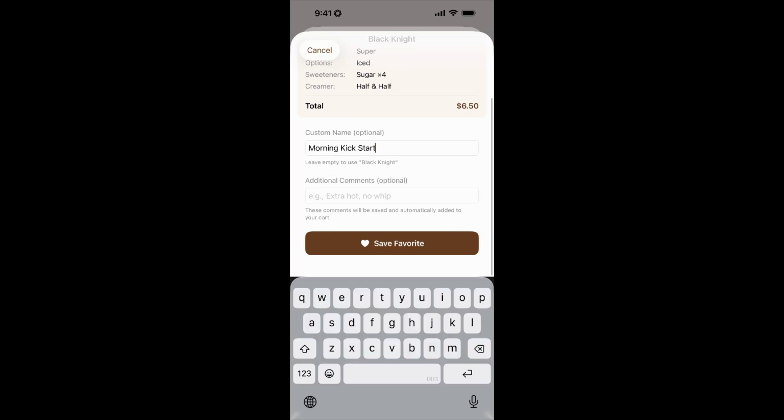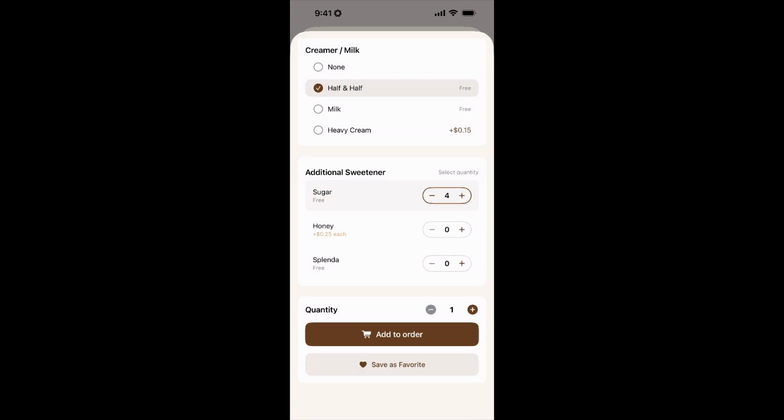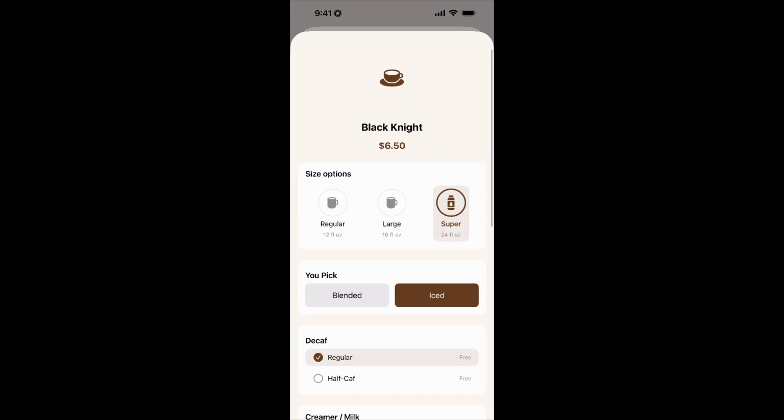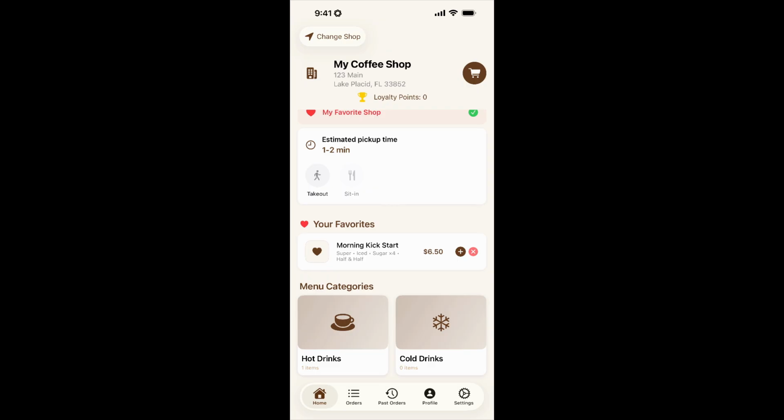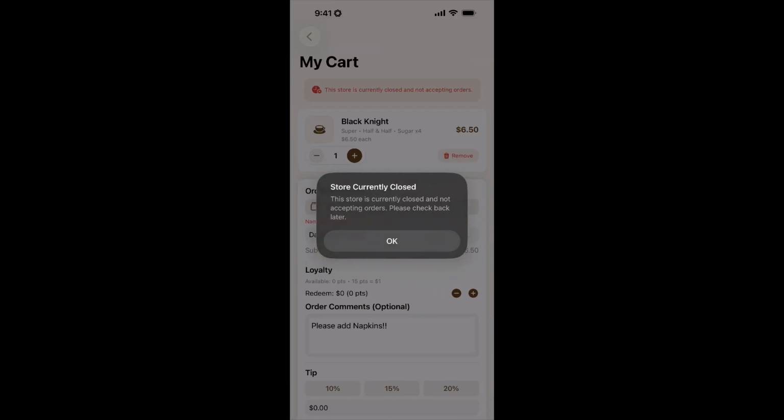So again, this is on the customer app. You can download the local coffeehouse customer app to immediately see how it works and to help you configure your coffee shop. So now it is saved as my favorite. And you can see there the favorite called Morning Kickstart that they just configured. They press the plus button. It will add this immediately into the cart. And the store is closed, so we won't be able to order anything.